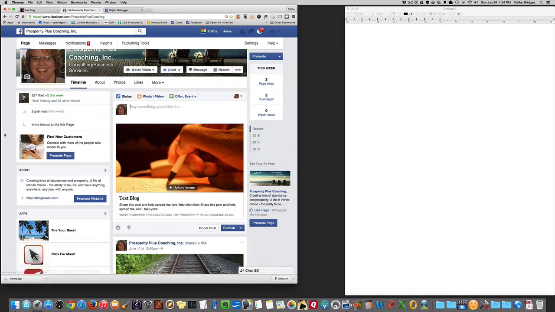So that is how you do it. And as you can see, it doesn't take very long. So I encourage everybody to try that little trick if you've been having trouble getting the correct image to show up on your Facebook posts.